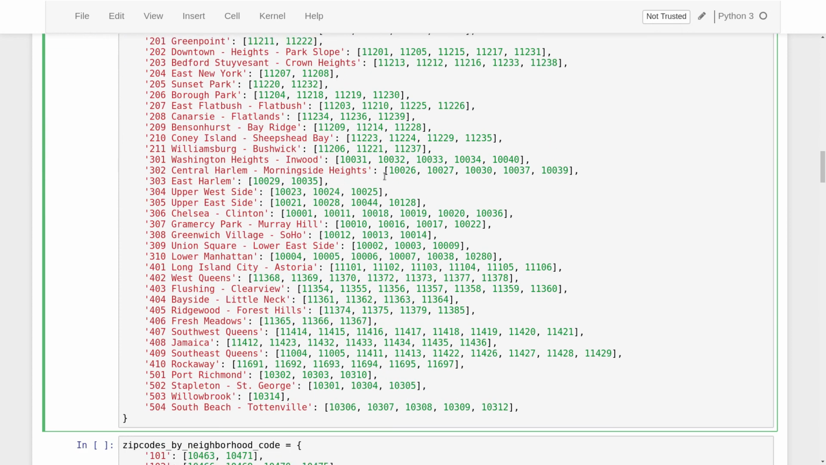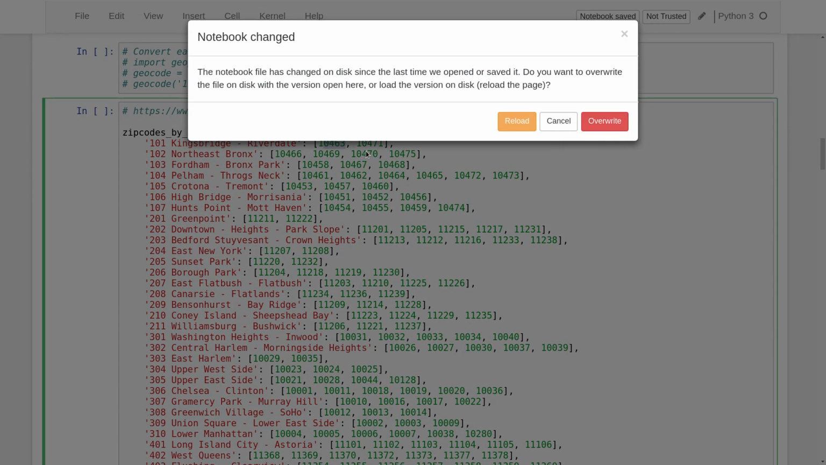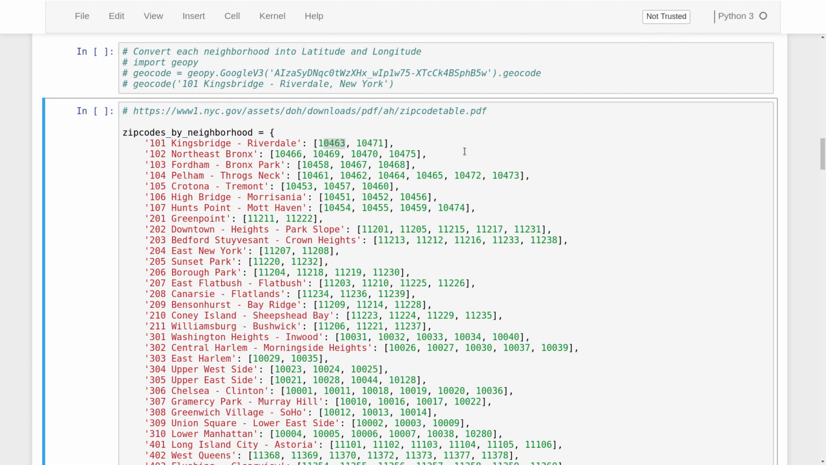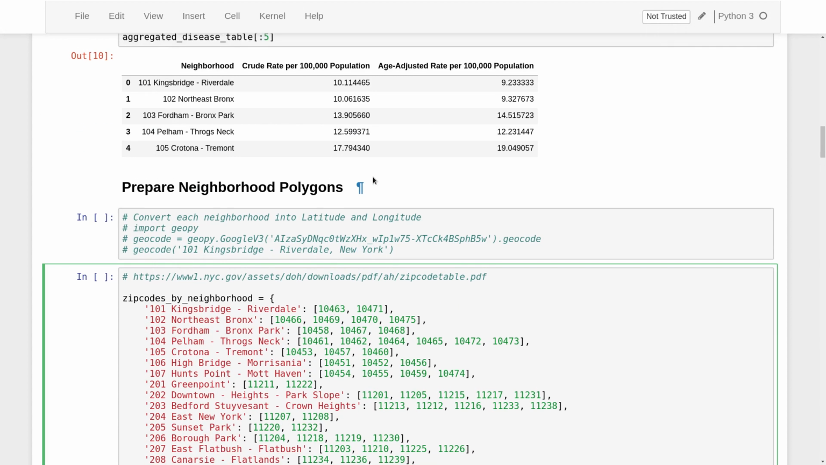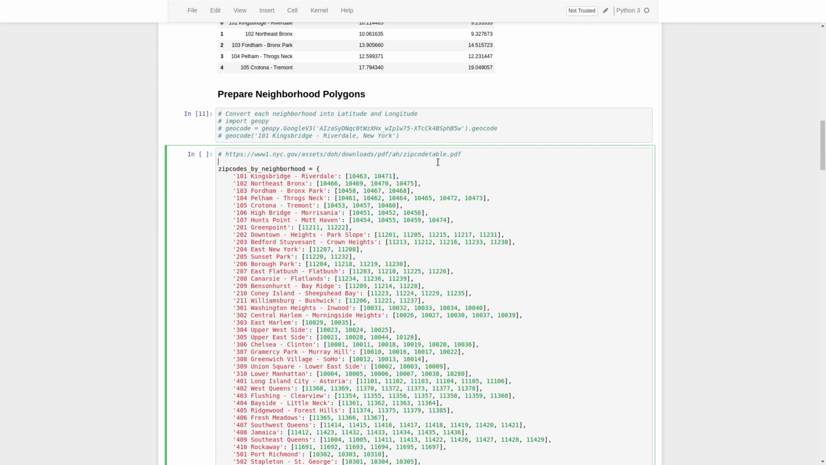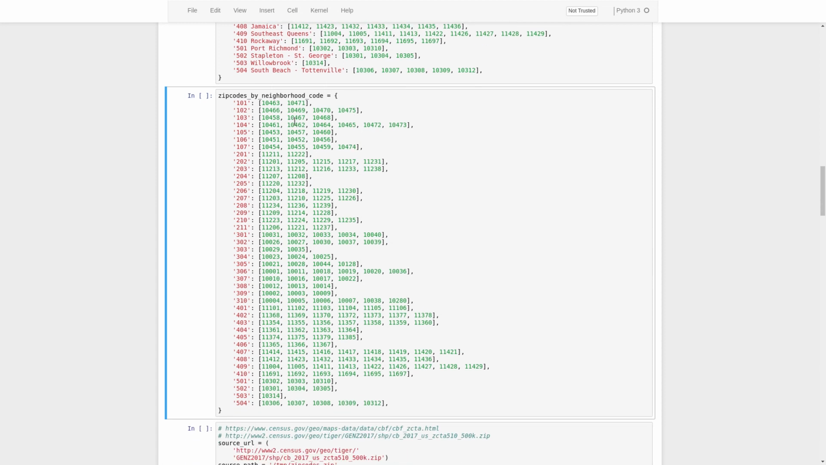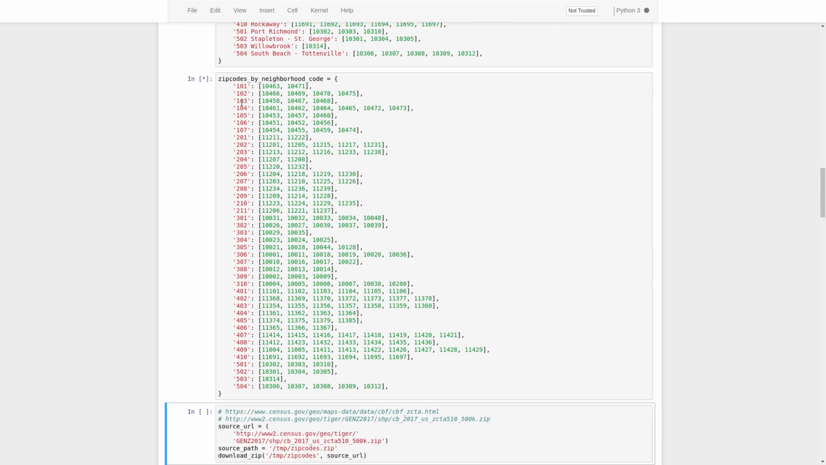So what we're going to do is also get from the census the polygon corresponding to each zip code. Let's make this a little smaller. So we're going to get the polygon corresponding to the zip code, and then get the spatial union of all of the zip code polygons so that we can get the neighborhood polygon. Okay, so these are the zip codes by the neighborhood code.